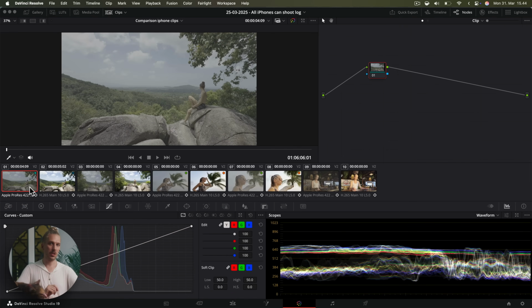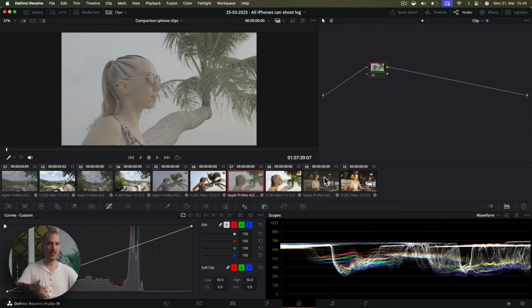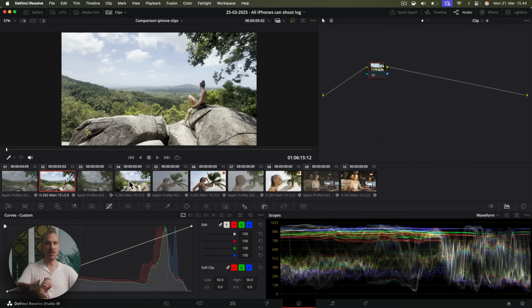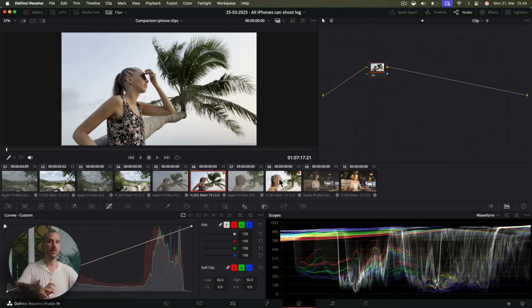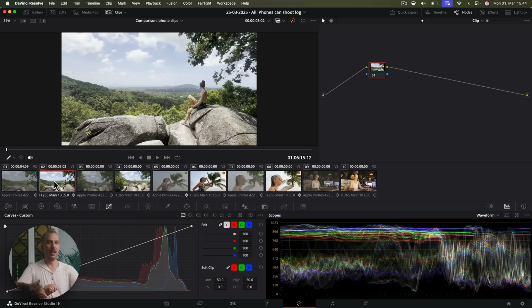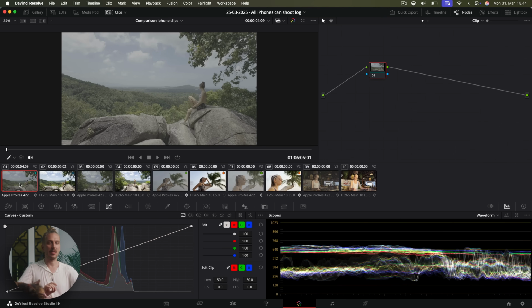Here on the color page, we have some clips. These are shot in Apple log with iPhone 16 Pro. And here we have some shots shot with iPhone 15, which is a non-Pro phone. Let's match these and grade them with the same look.